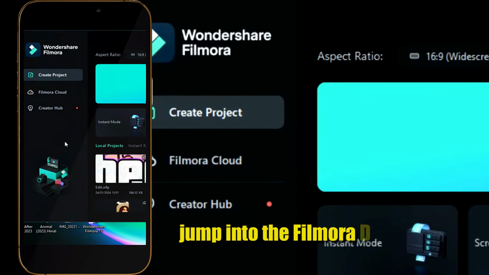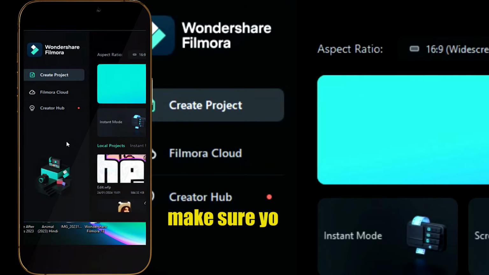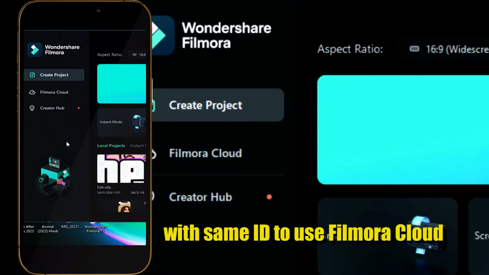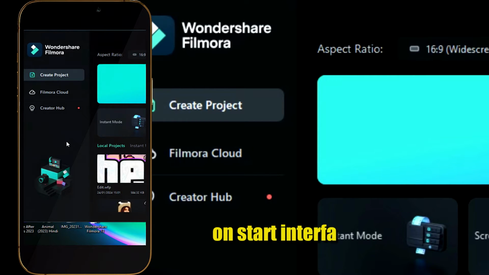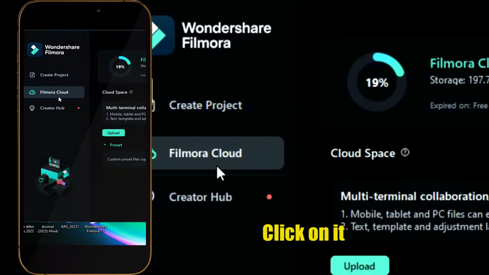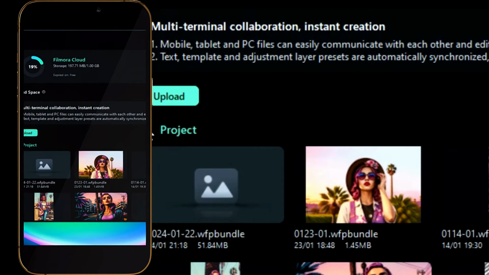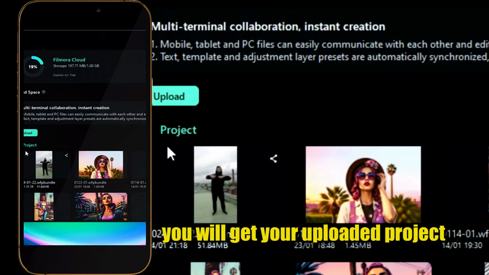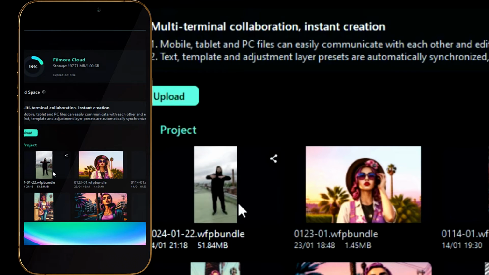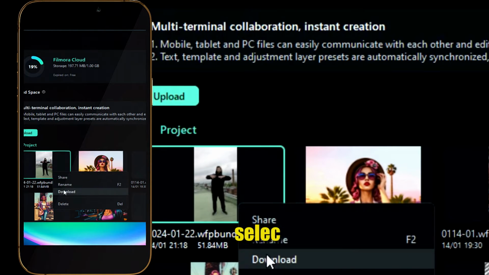Then jump into Filmora desktop. Make sure you have logged in on both devices with same ID to use Filmora Cloud. On start interface, you will get an option of Filmora Cloud. Click on it and under project, you will get your mobile uploaded project. Select your project, right click on it and select download.